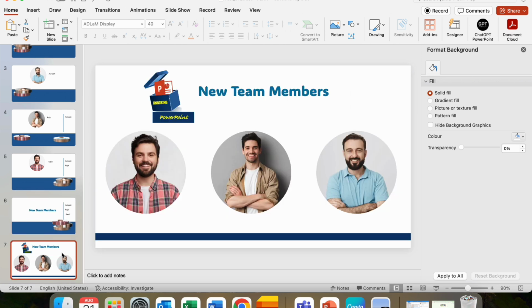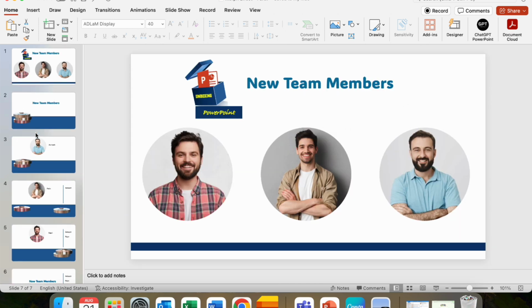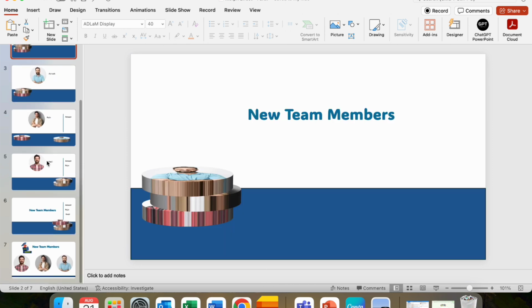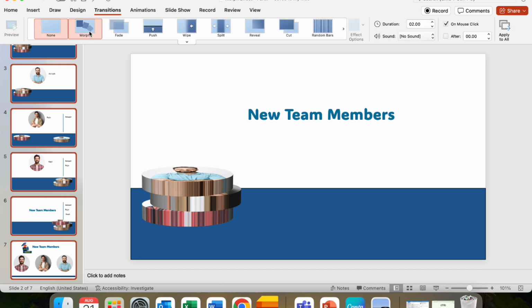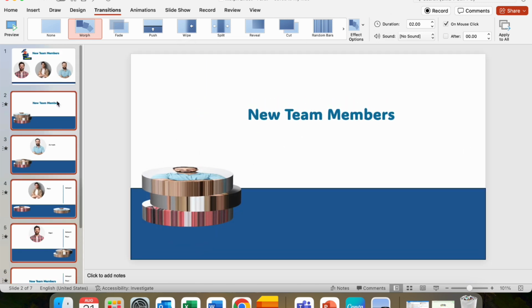Once you're done with the designing of your morph effect, with the designing of your slide, next is we have to simply give the morph transition effect. So what I will do, I will select the second slide, press the shift button, press the last one, go to transition tab, and there we can see is the morph effect. Simply select this. Now you can see the morph effect is applied to all the slides.